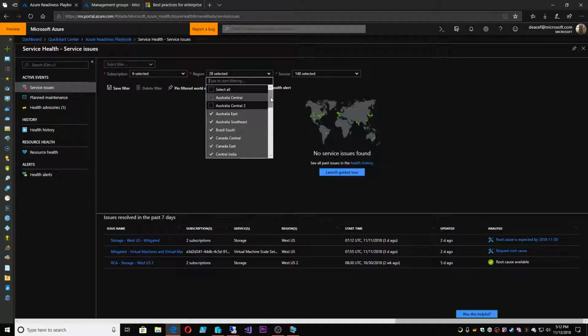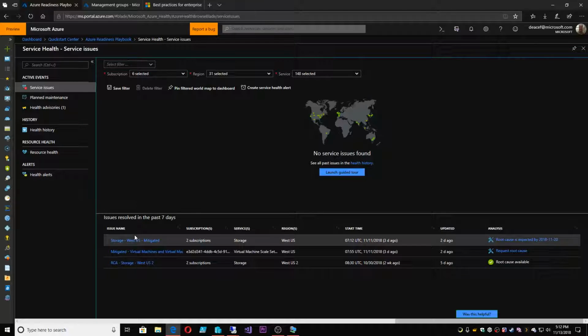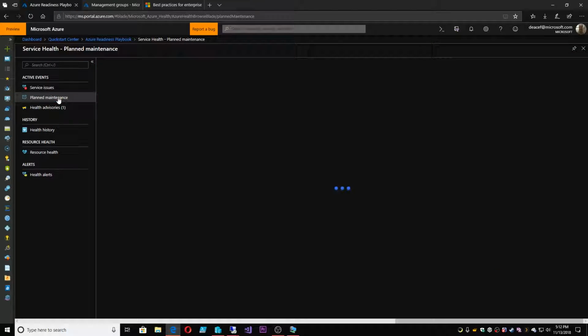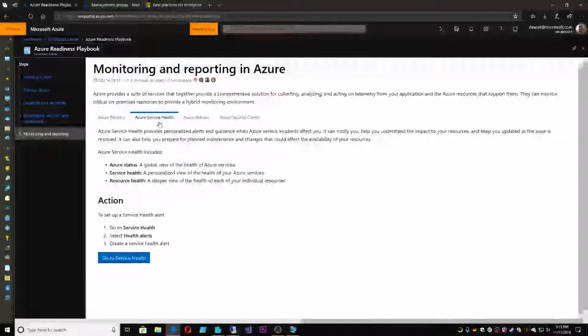I've only got some regions selected, so let me go ahead and select all the regions, and I've got multiple subscriptions and will only feed you the information related to your stuff. Then there is things around planned maintenance, and there's currently nothing scheduled. And then there are health advisories, and I've got one right now. And then you can read through these things and look at what's going on. This is related to the Kubernetes service, which I'm not currently using, so I'm not concerned about that at the moment. So that's the health service.